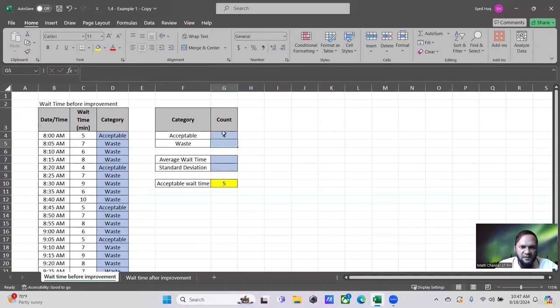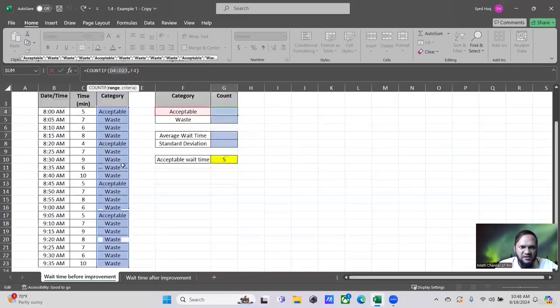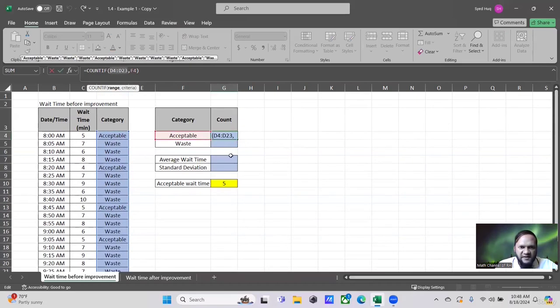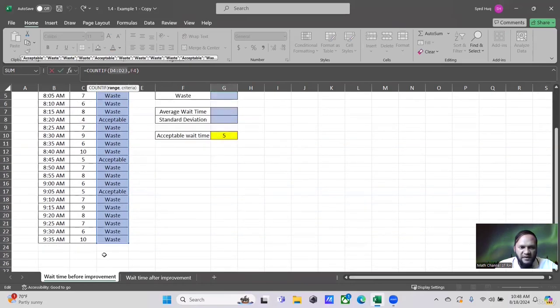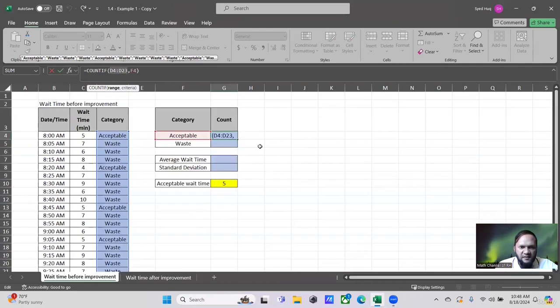Four are acceptable. Again, before filling in, you have to absolute reference these cells because I don't want to change the range of cells. If I just fill in for this one, you know what will happen? It will select this cell. So I want to absolute reference it, press F4.